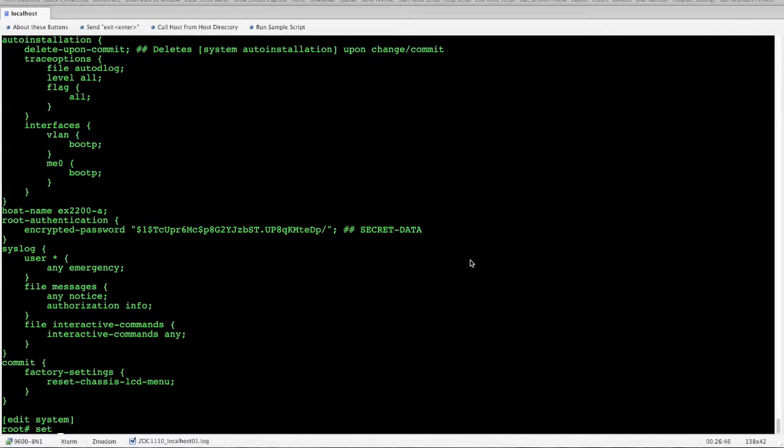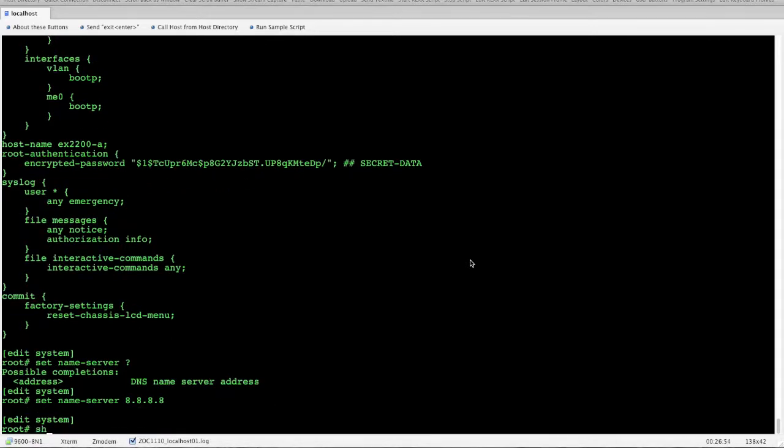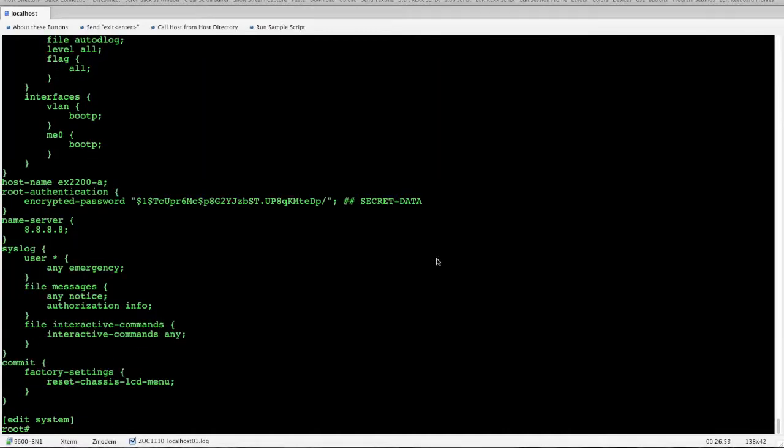Next thing I want to do is set the name servers. So pretty simple, set name server. Next command is really just going to ask for the IP. I'm going to use the Google DNS, and let's just show you what we've done here. What you'll see here, we have a host name, EX2200-A. We have a root authentication set up, ThinkJunos Bang, and now we have a name server, 8.8.8.8.